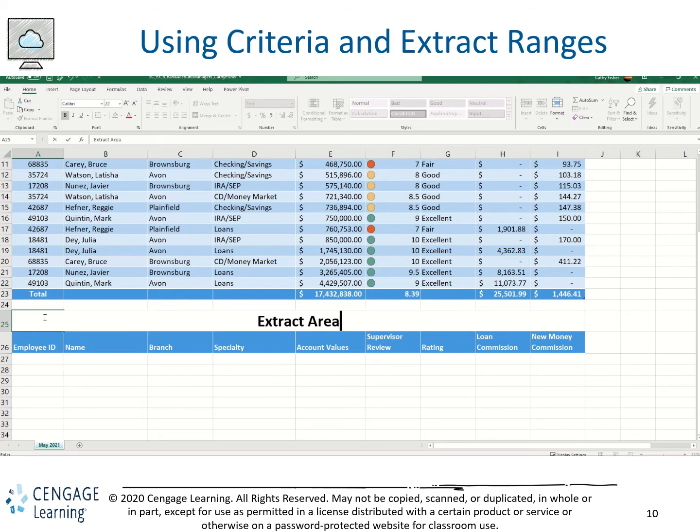So this allows me to take the information, leave the original table all by itself, and just leave it there. But I can do some comparisons, so it'll go into an extract area, and then I could take that and copy and paste it somewhere else if I wanted to.